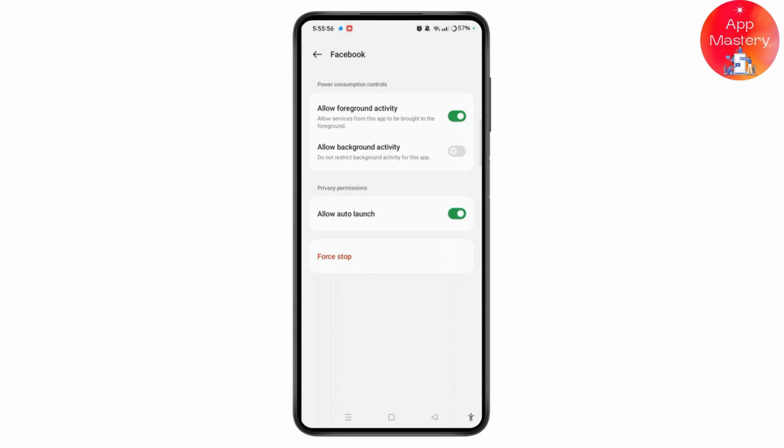You need to turn on the button for allow auto launch, which is under privacy permission, if you want to enable it. If you wish to disable it, you need to simply toggle off the button and it will disable app auto starting on Android. So this step will work for every Android device like OnePlus, Oppo, Realme phones and many more.